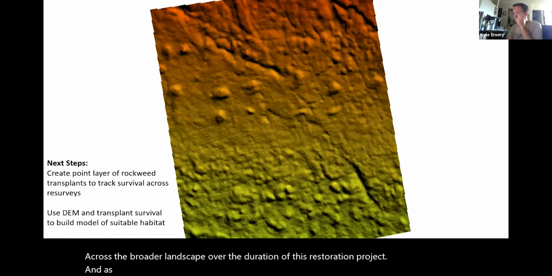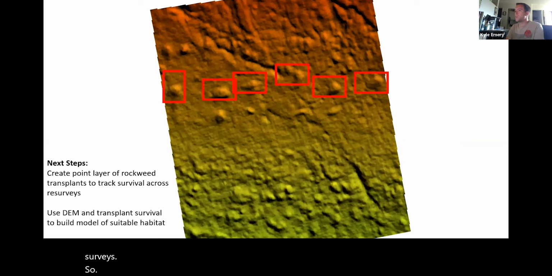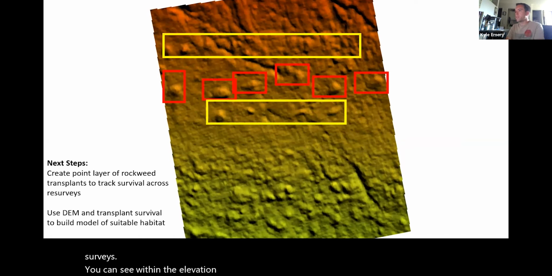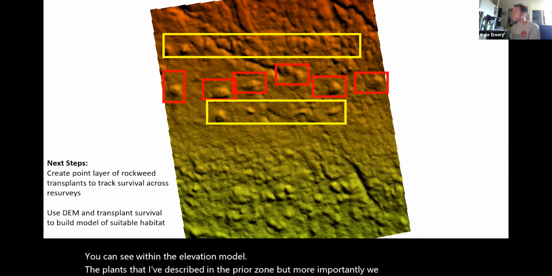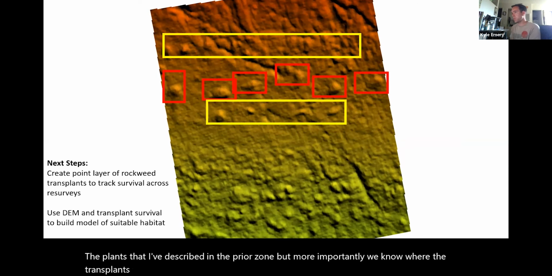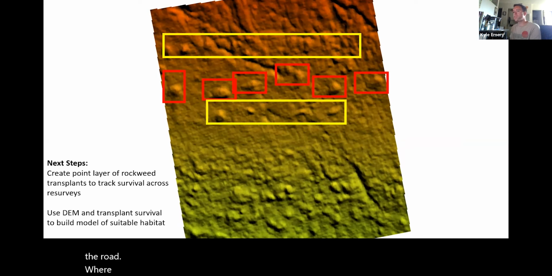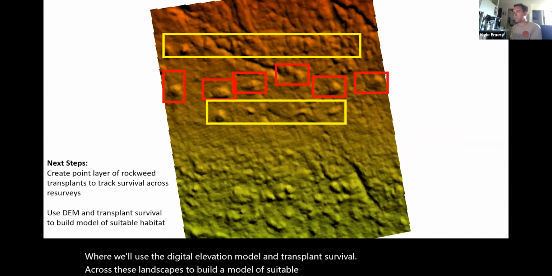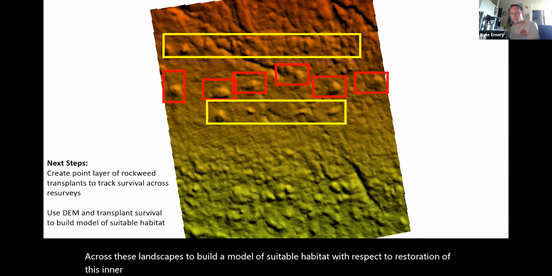And as I mentioned, we're also developing and using the digital elevation models with these surveys. So you can see within the elevation model, the plants that I described in the prior zone, but more importantly, we know where the transplants went spatially in these elevation models. And that'll aid us in our later steps down the road, where we'll use the digital elevation model and transplant survival across these landscapes to build a model of suitable habitat with respect to restoration of this intertidal species.